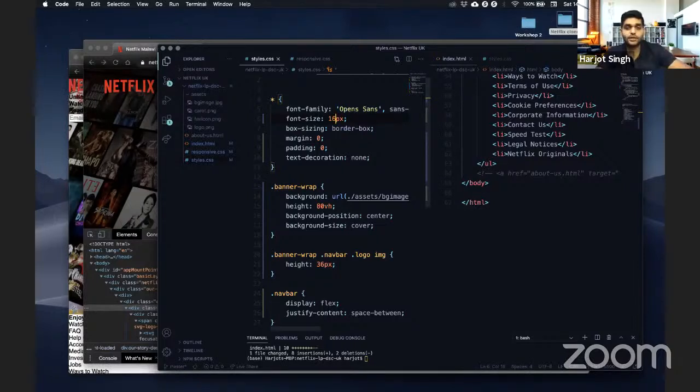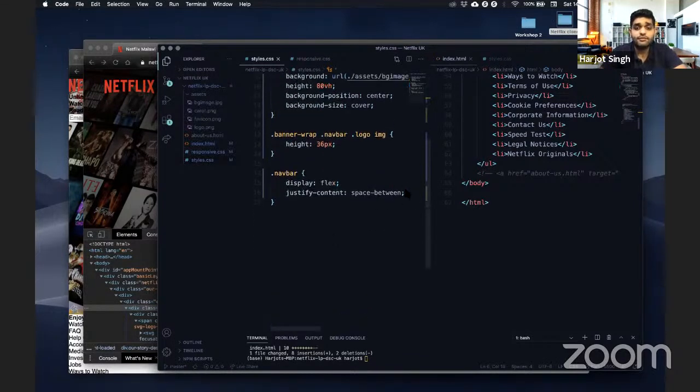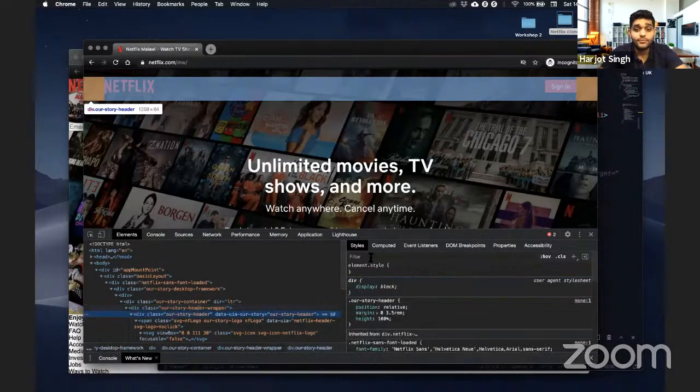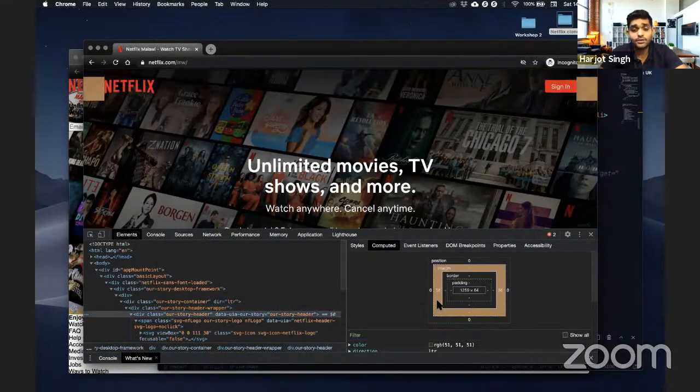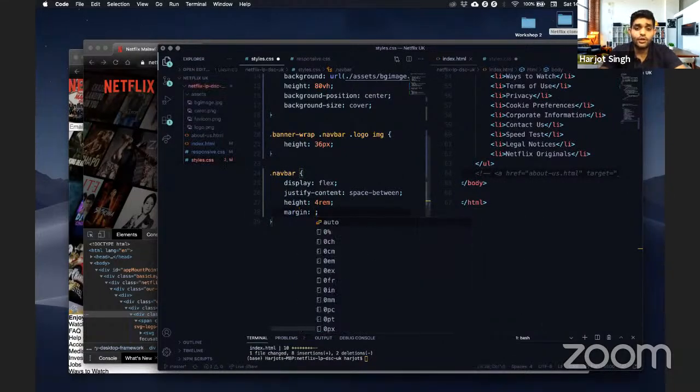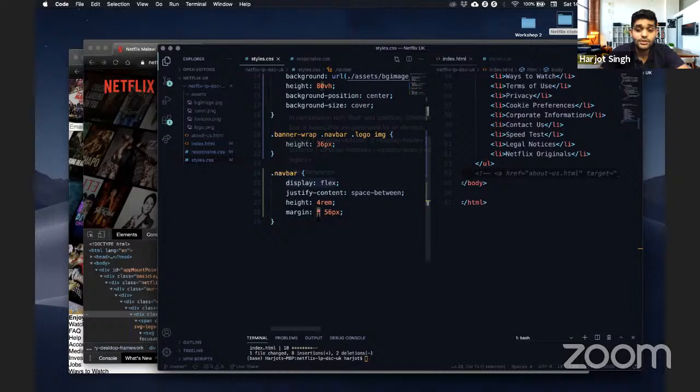So I'm just going to change it to 16 pixels because I'm sure that's what Netflix uses. And then I'm going to give the navbar a height of 4 rem. I'm just going to literally copy the styles that Netflix is using. Go to computed, see it has a margin of 56 left and right. I'm going to add a margin of 56. Margin top and bottom, I want it to be 0. Left and right, I want it to be 56 pixels. So that's a shortcut. If you have two values inside the margin property, the first value is the top margin and bottom margin, and the second value is the left and right margin.